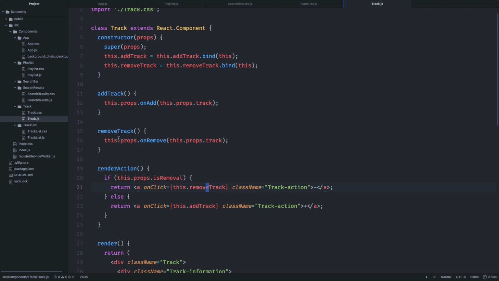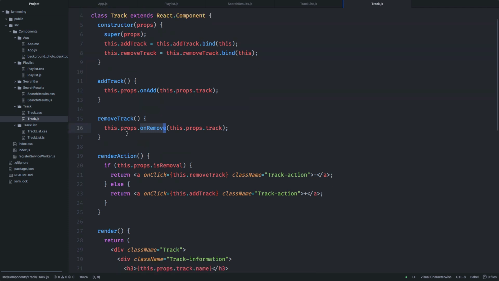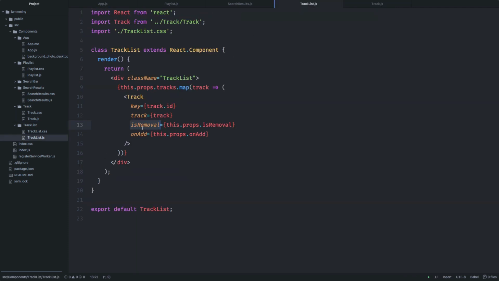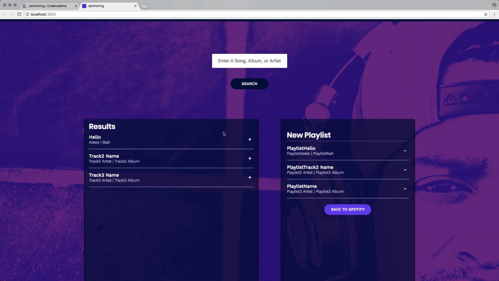Okay, so it's saying that we're not getting an onRemove prop in Track. So let's just make sure that we're passing onRemove here. Oh, it looks like we're not. So let's just pass onRemove to Track. All right, so let's try it out now. Adding, and click on it again to remove it. Okay, good. All right, everything looks to be good.